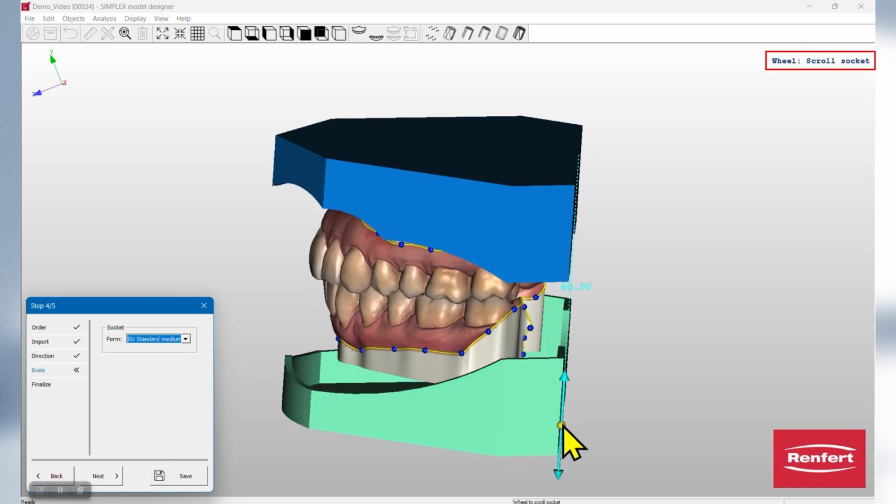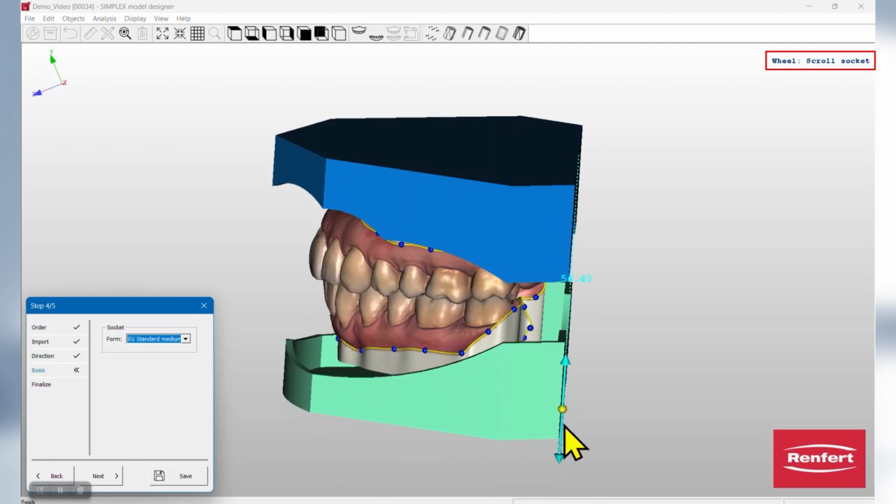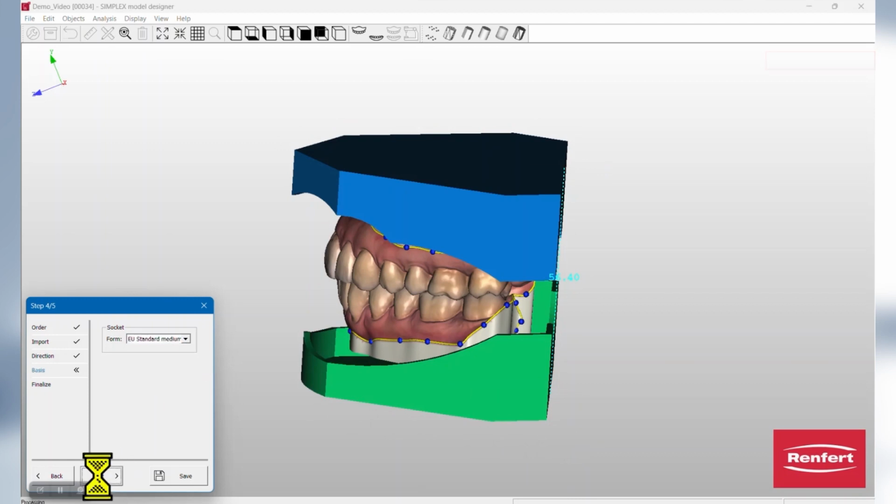By selecting the appropriate model base, an arrow appears to move it vertically or horizontally. Use the mouse wheel to move the model base in the selected plane.